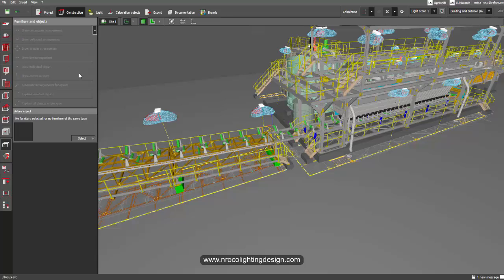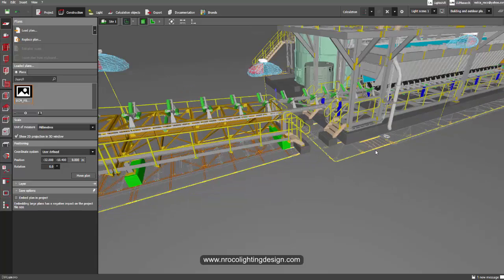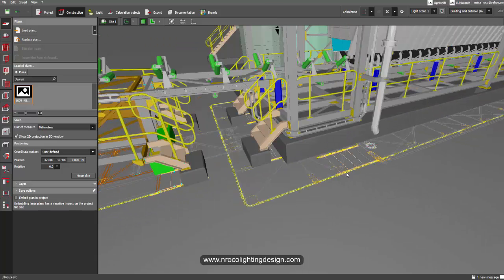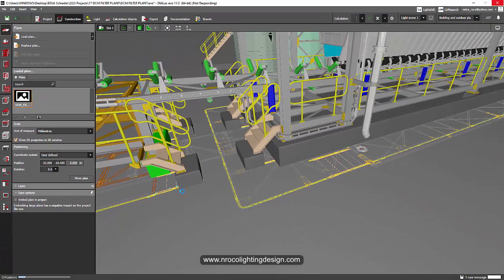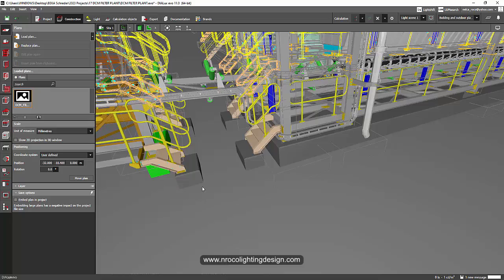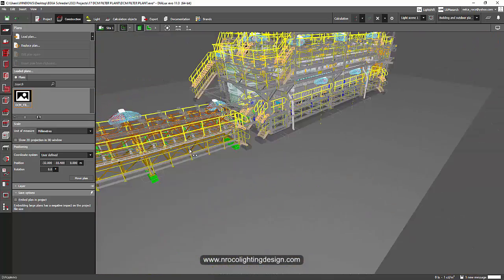This is amazing. Okay, so this one I created, you can see this drawing on the floor, that is the CAD file. I checked this, show 2D projection in 3D window. If I uncheck it, look what will happen. Okay, it's taking so much time because the file is really huge and heavy. Okay, so let's just wait. Okay, you see this one? Now even the CAD file is in 3D mode.